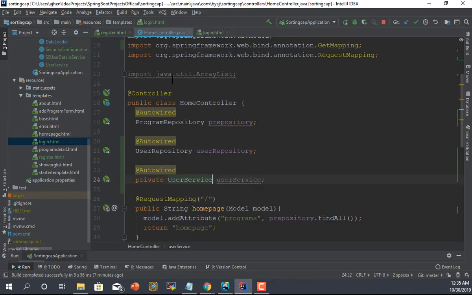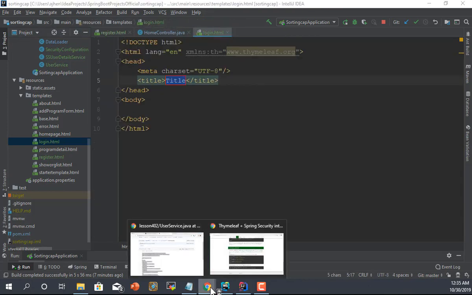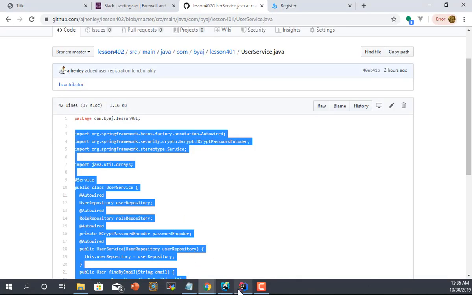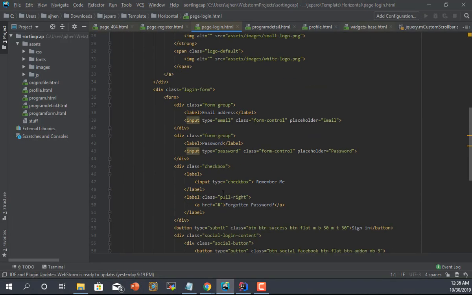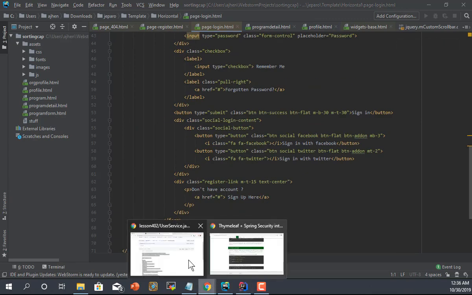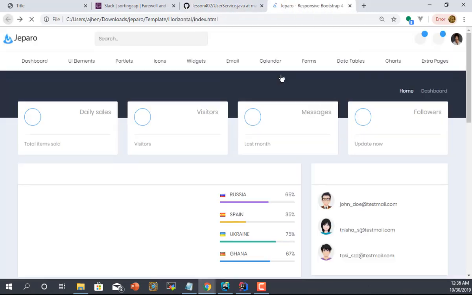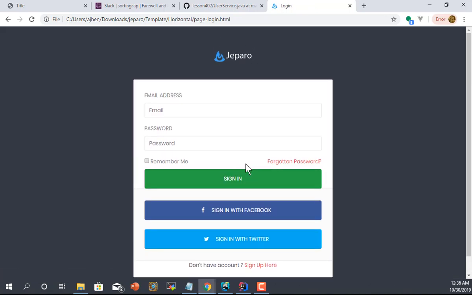Oh, that was one other thing. Home controller, I think it was loading registration, and I named it register. So register and login, awesome. And my login page, if I'm not mistaken, didn't look that different from my registration page. I'm going to open that in WebStorm as well. There's my login page. If I wanted to see what it looked like, I could go to extra pages, sign in. Okay, there's my sign in page.